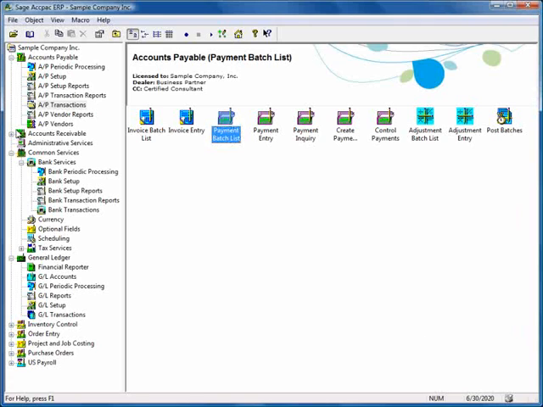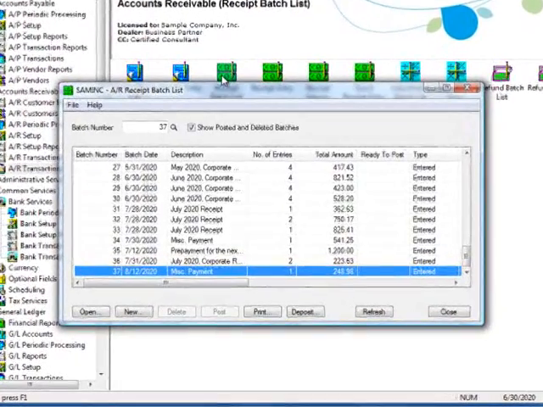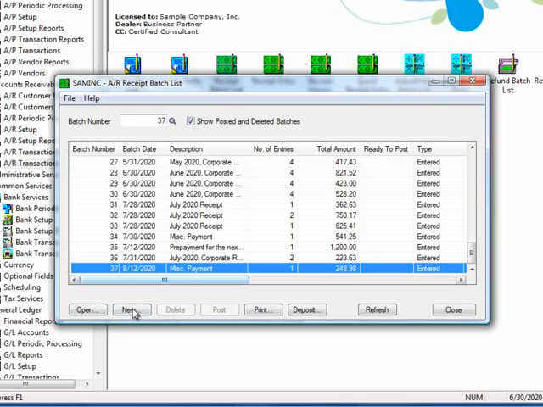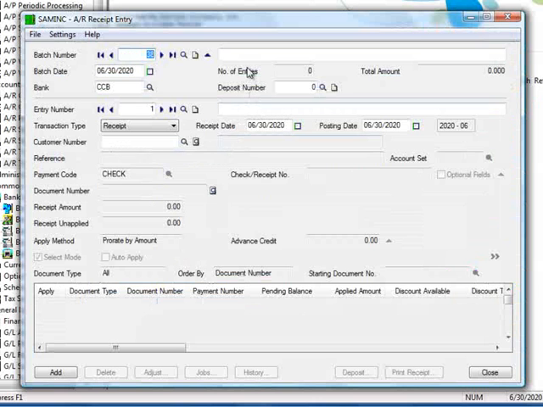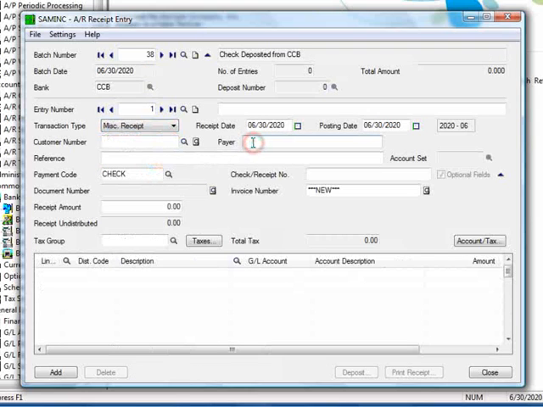To do this, we'll go to Accounts Receivable, AR Transactions, Receipt Batch List, and we'll do a quick miscellaneous receipt. So we'll click New, and here we'll enter a description, Check Deposited from CCB, which is the bank code for City Commercial Bank. Moving to transaction type, this will be a miscellaneous receipt. For the payer, we'll enter our company name, Sample Company, Inc. And for invoice number, let's enter today's date, 2020-06-30, since there obviously is no invoice for this type of transaction.